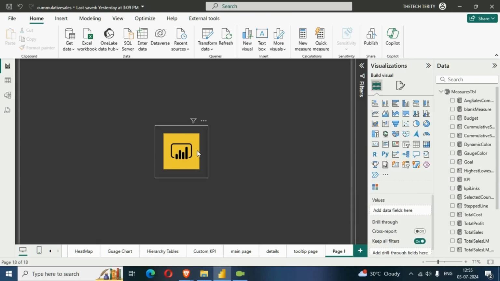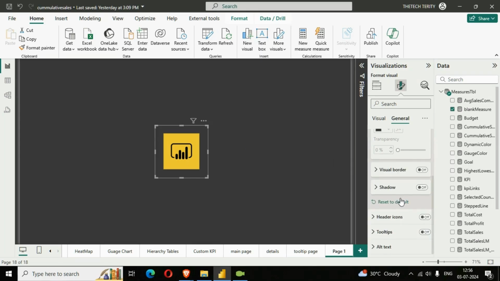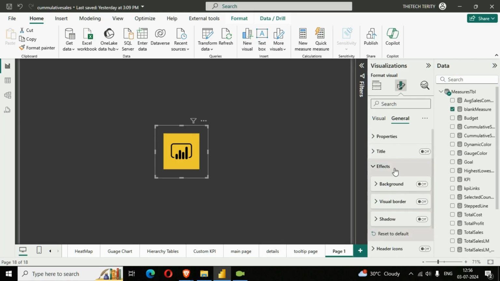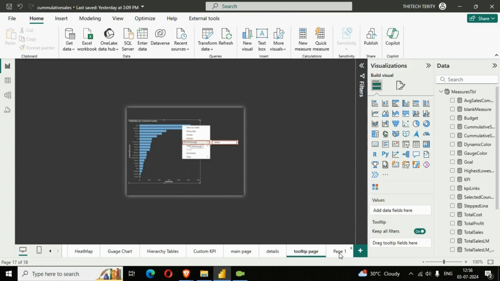So now we need to add a tooltip here. So let's select this, and I'll again go to the formatting option here, and I'll turn this tooltip on. Yes, and here from the type options I'll select report page. And here I'll select the tooltip page that I created here, this one. I'll select that.